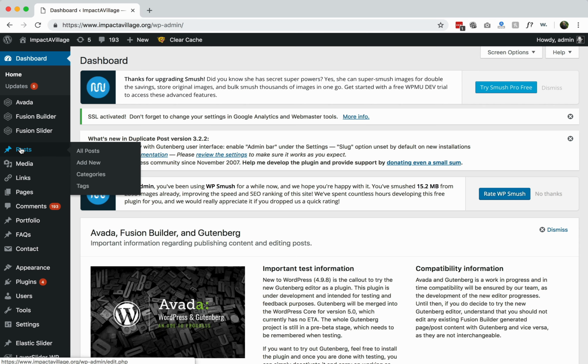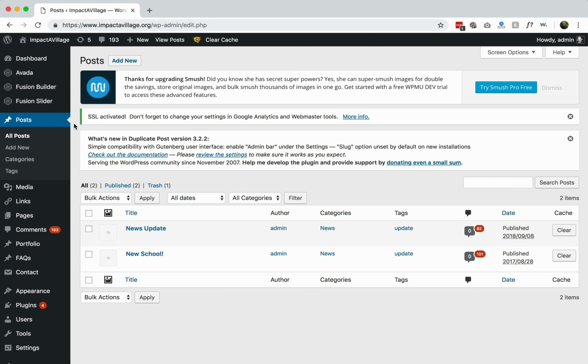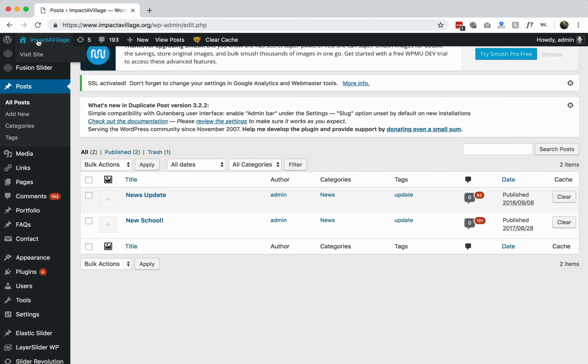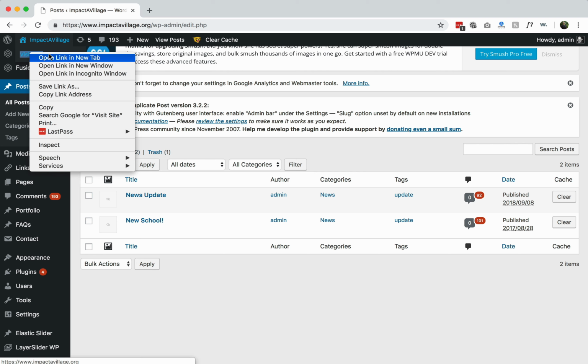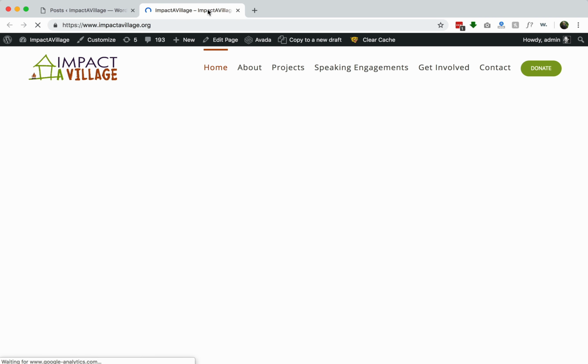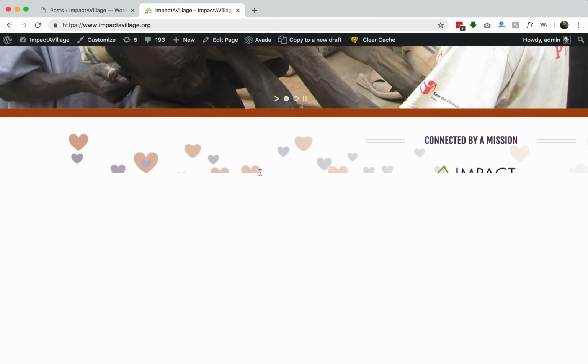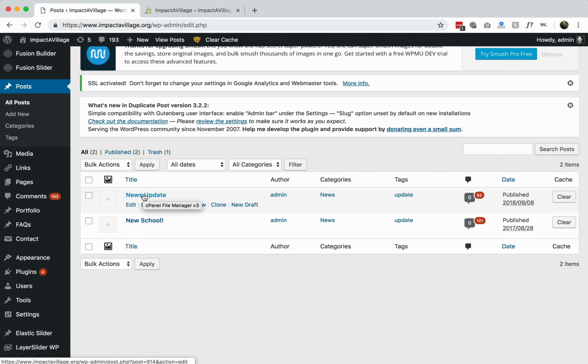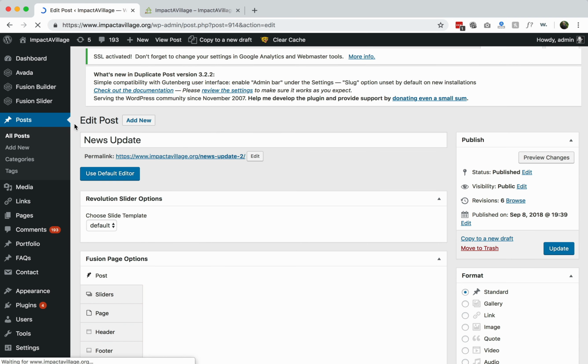Okay, so there's lots of things we can do back here. However, with today, you're going to go to Posts, just click on that, and then you're going to see we have a news update and a new school. So you have two news stories. And one thing you can do is open the website in another tab. And at the bottom, we see impacting our California village. Okay, so that is this news update. Click on that just to verify, and I can show you the different pieces.